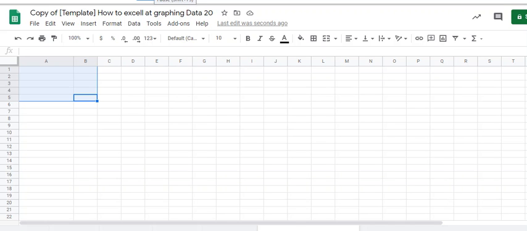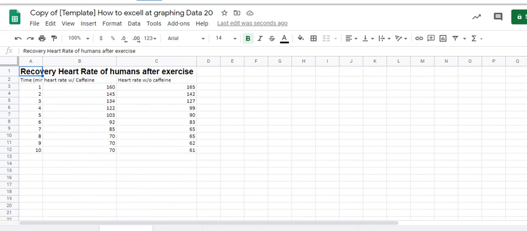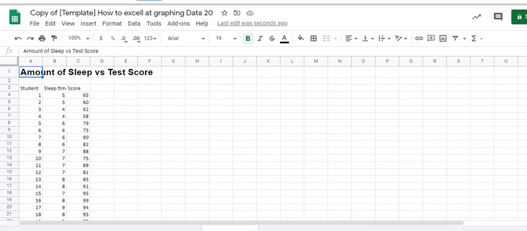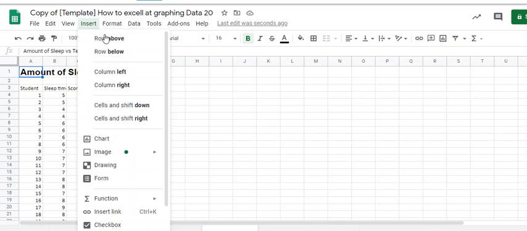Okay, so I just wanted to make a video so that you guys understood a little bit more about how to really use Google Sheets for your How to Excel at Graphing assignment. Now, for everything else, you'll see that the data is already in there, okay? So all you have to do is insert chart.